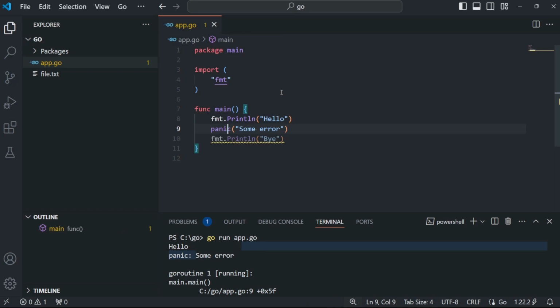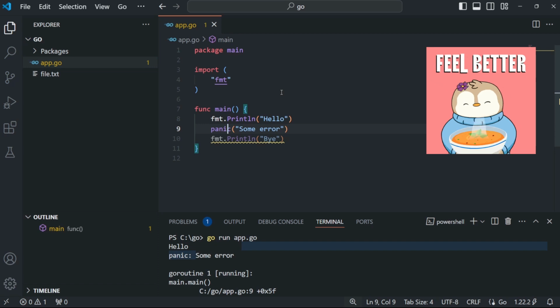When a panic is triggered, the Golang runtime starts checking the stack and executing deferred functions. However, if a deferred function calls the built-in recover function, the panic is stopped and the program continues executing normally.